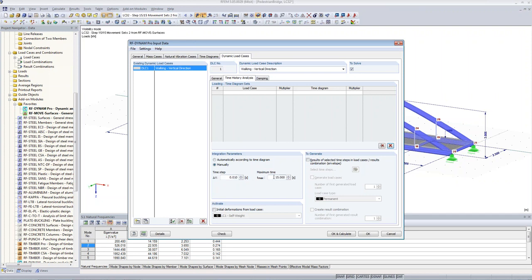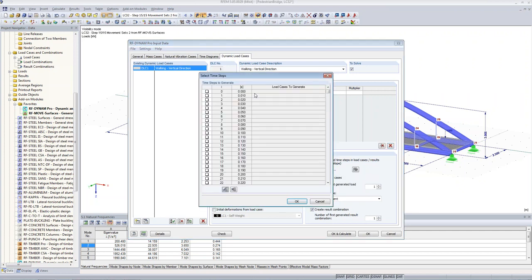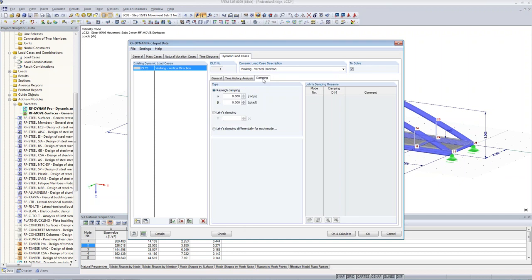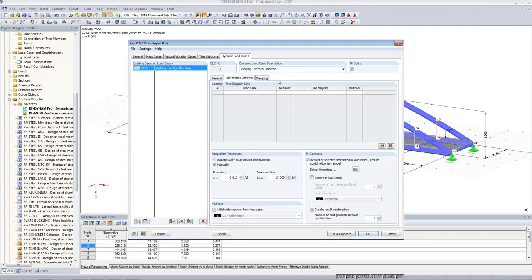I want to consider this up to 15 seconds because it takes 15 seconds to walk across the bridge. I want to export result combinations, and I could also generate load cases for the single time steps. I don't want to do this today, but this is something you could do. Then I want to consider a damping. This is just a steel structure, so I don't damp it as much. It's a small damping value I enter here.